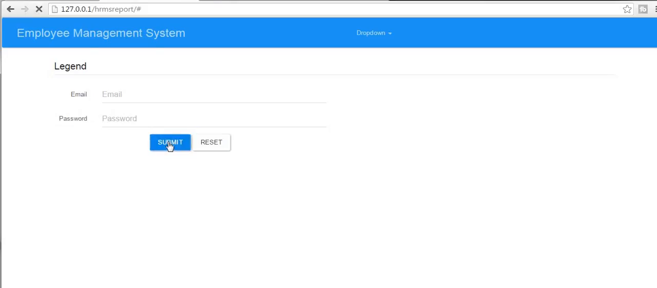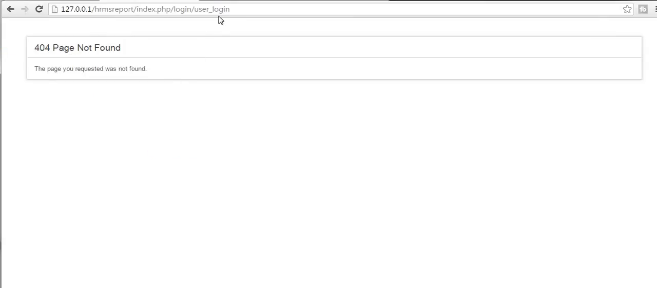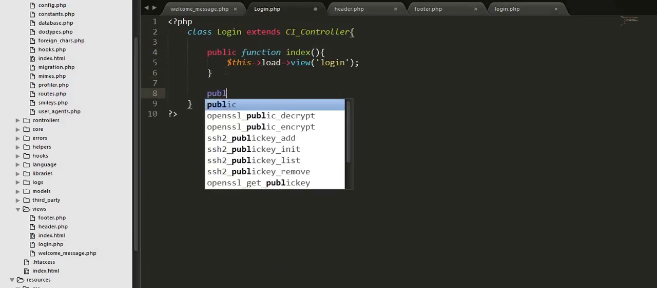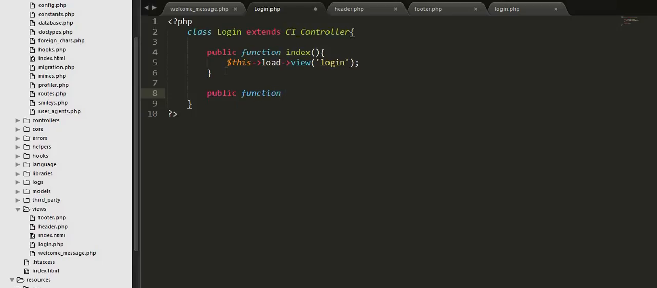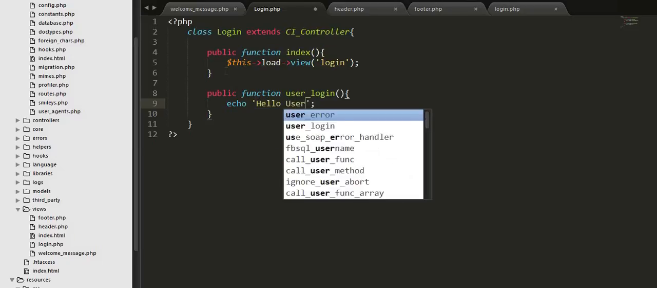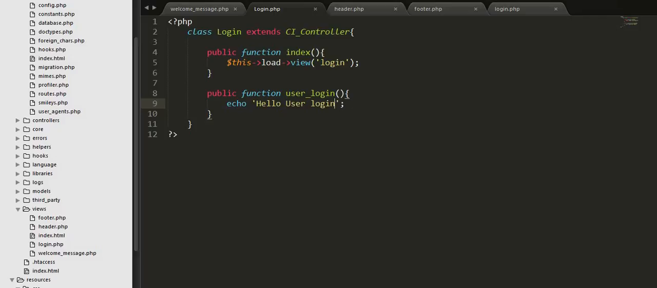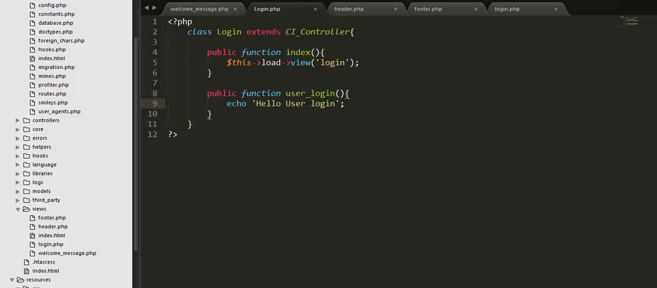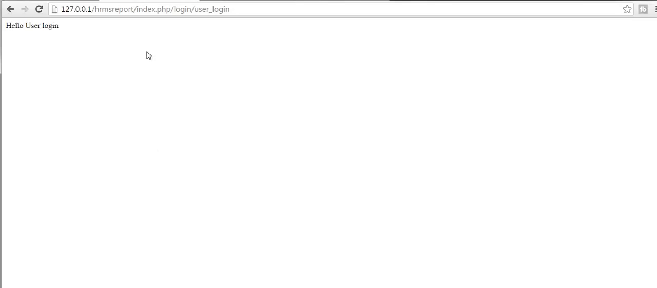So whenever I click on this, it's saying that function is not available. Okay, so here we have to create a function as user login, and I will try to print some value. Hello user login. Okay, now when I refresh, we will see hello user login. Okay, this is the way of doing MVC framework. Okay, I hope you understood.